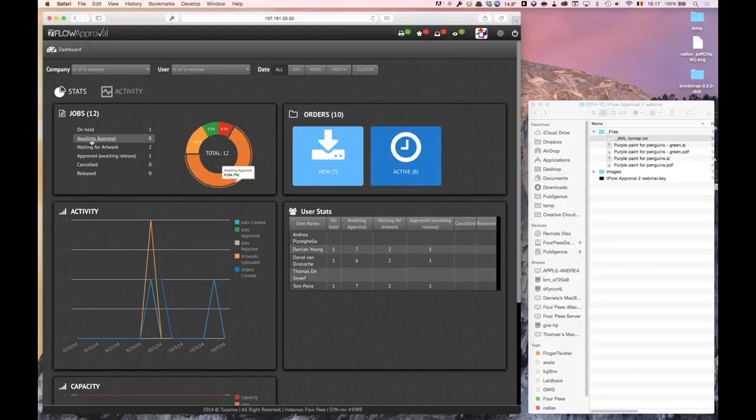A job can be awaiting approval. Someone could ask for a new revision to a job. That is something that you'll see popping up here as well. Sometimes a job can be waiting for artwork, either because someone has not supplied a file yet, or because someone requested a new revision and the job is waiting for that new file to be uploaded. Then it can be approved, but not yet sent to production, which is an optional step that you can have in there if you want.